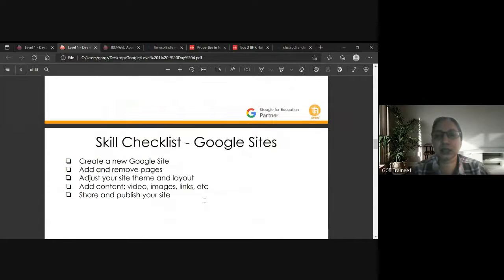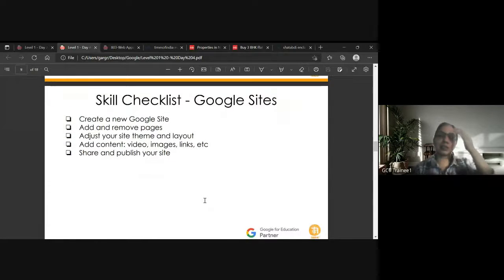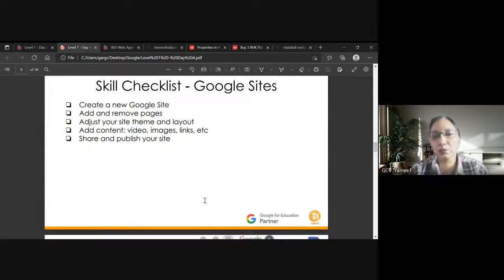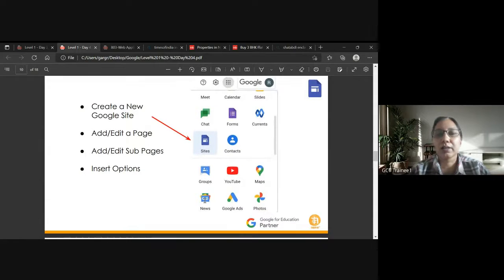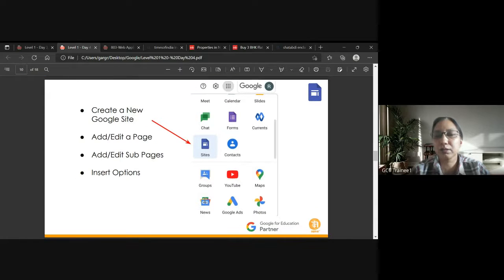So this is Google Sites. Let's see the skill checklist. Create a new Google site, add and remove pages, adjust your site theme and layout, add contents, video, images, links, share and publish your site. So this is a very interesting tool. Google Sites is a very interesting tool for all the teachers. If you are all working with a laptop right now, you can simultaneously do the hands-on activity along with me.